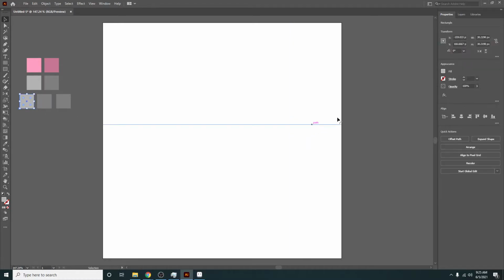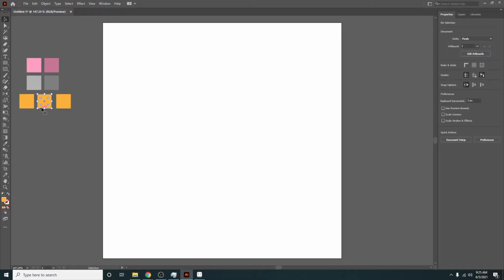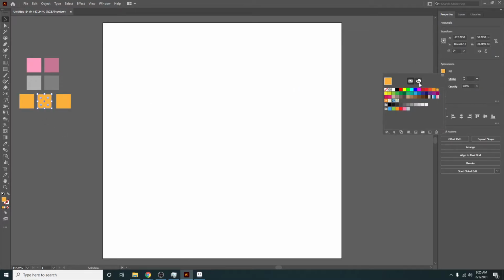And I'll find a yellowish color, just your classic yellow. And then I'll make this one the same color. Actually, I'll make them both the same color here. So just press I on the keyboard and sample that. And then I'll make one slightly darker by pulling down my K value here, or my brightness value. And I'll make another one slightly darker as well.